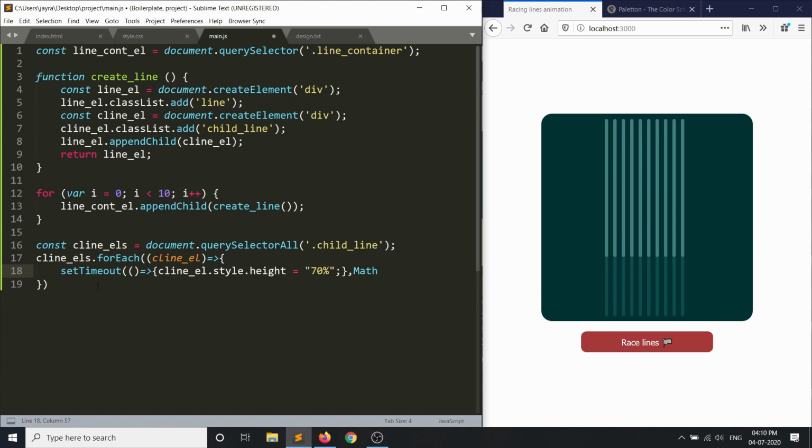So for that we'll use the math.random function. Now math.random returns a value between 0 and 1. So let's multiply it with 500, which will give us a random value between 0 and 500. And set timeout will take that, I mean after the comma, the argument that it needs is a delay after which this event will be triggered in terms of milliseconds. So we'll have a random delay between 0 and 500 milliseconds. Let's save it, and there we have it. There we have our lines racing to the 70% height.